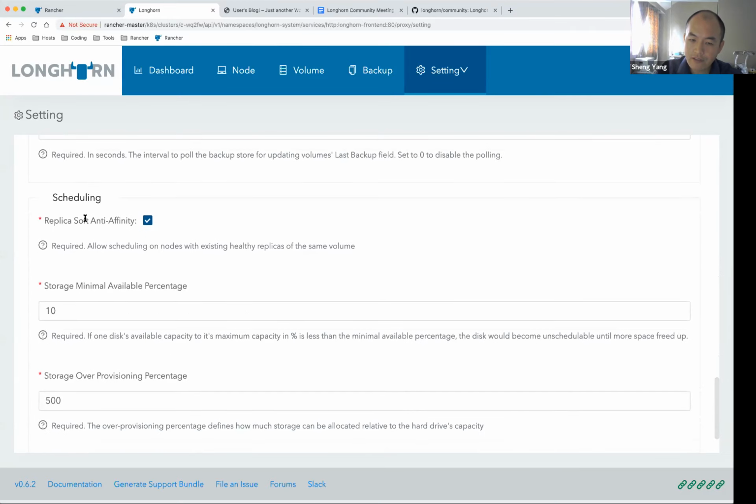Another option we added is the soft anti-affinity. In fact, the feature we add is hard anti-affinity. In the past, Longhorn used soft anti-affinity by default. Say I have 3 nodes, 1 node is down, and now I have 2 nodes, but I'm trying to start rebuilding. Longhorn says I cannot find any other node, so let's just compromise and put this third replica in the same node as one of the first 2. Many users don't really like that.